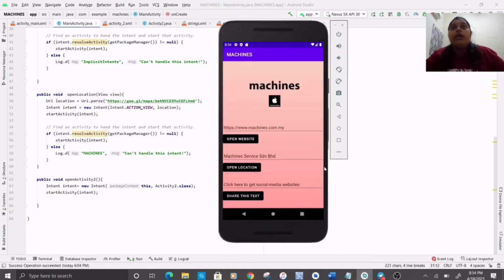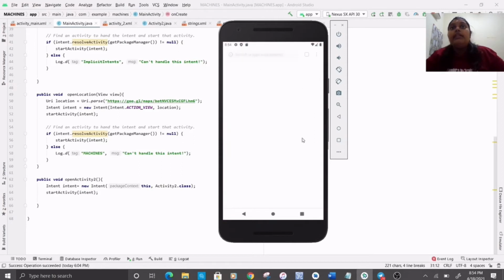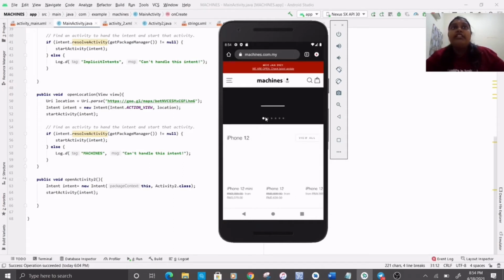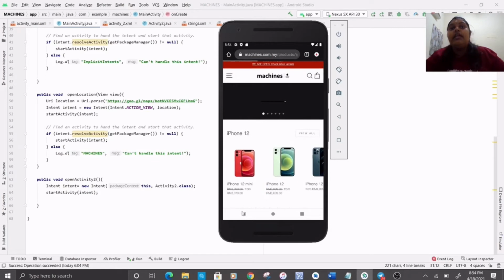Okay, so this is our application. We put the image over here, edit text, website. Okay, you can see once I click the open website, it will straightly go to the web page. You can see over here it will straightly go to the link we just input in string XML. So this is the link for it.